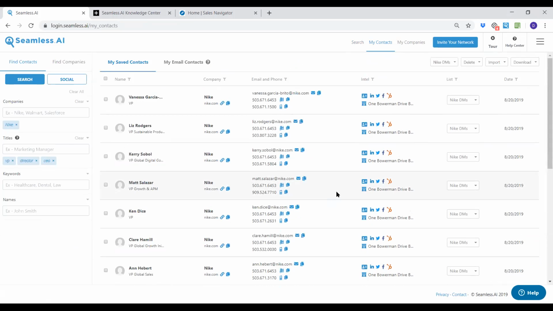If I want to narrow that down, let's say I want to download an Excel spreadsheet that only has the Nike DMs, right? We have filters available in my contacts to help make your life easier. If I want, I can just go up here to download anytime, and I can hit download all. Download all will bring in all 2.8K of those contacts into one Excel spreadsheet. Maybe I want to do that.